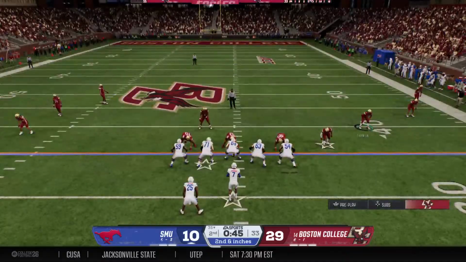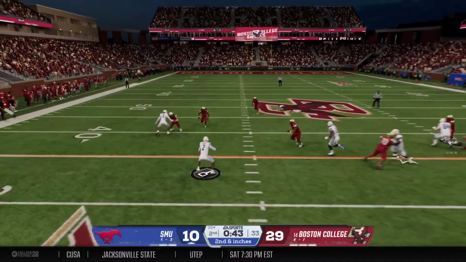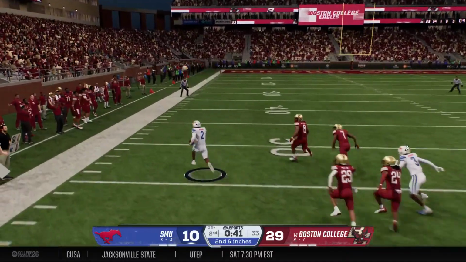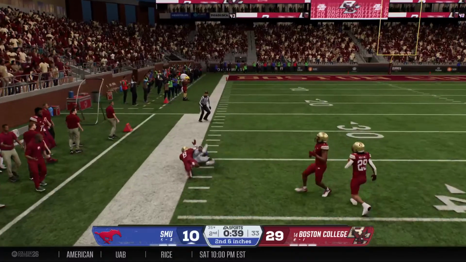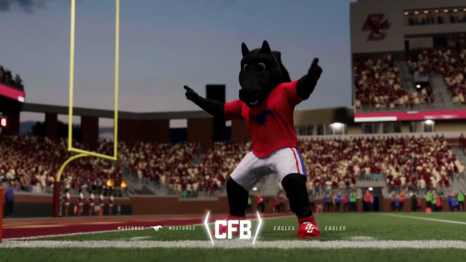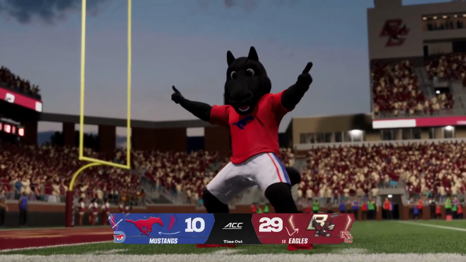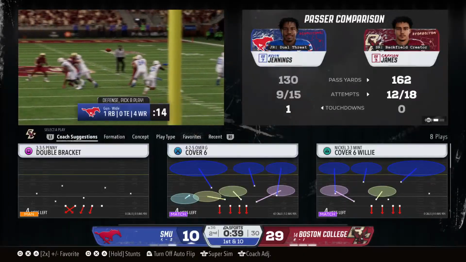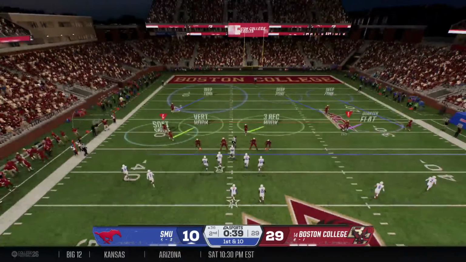Mustangs have a lot of options on 2nd and inches. Got it behind the line. It's Hudson. Turns it on at midfield. And he was off to the races. Finally tripped up at the 36. The offense quickly calls timeout to stop the clock.